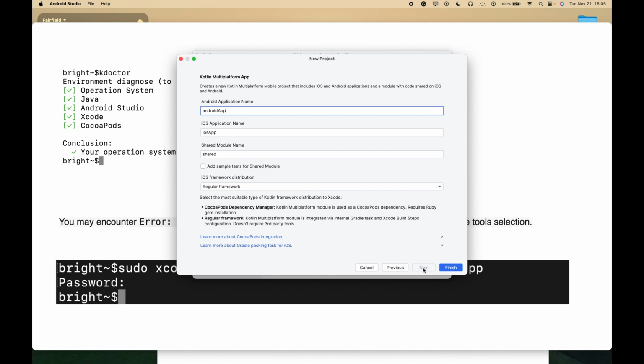And here you can see there are three parts. One is the Android application name, then the iOS application name, and the shared module name. The shared module contains the logic which is common for both iOS and Android. We'll see it very soon. And I'm going with the default values. For the iOS framework distribution, I'm going with regular framework. Click finish.